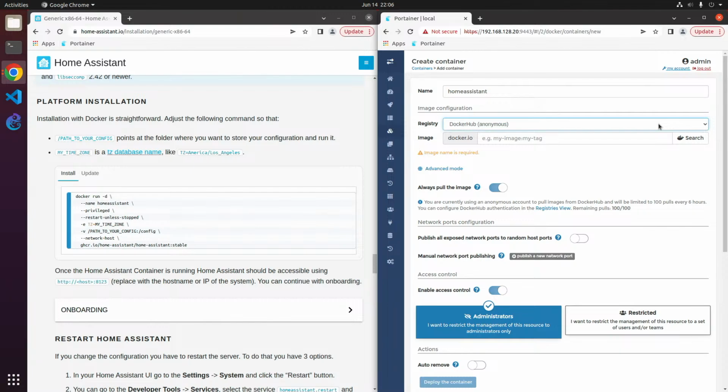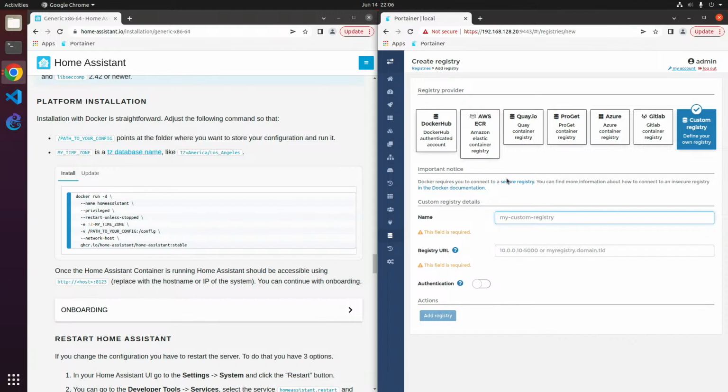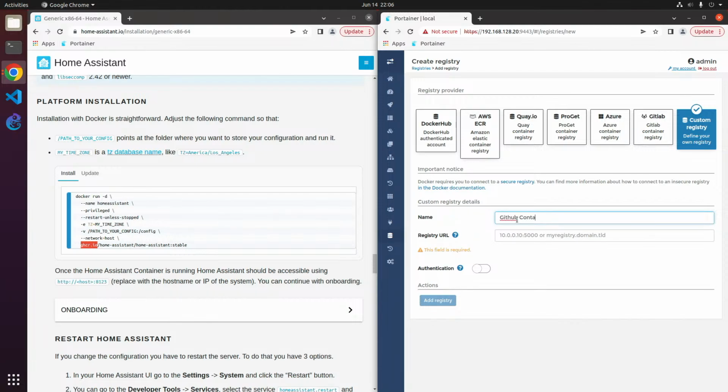Registry, Docker Hub. Shoot, do we already run into an issue? I gotta add a registry. Registries, add registry. We need to add the GitHub registry. So GHCR is GitHub's container registry. We're going to call this GitHub Container Registry.